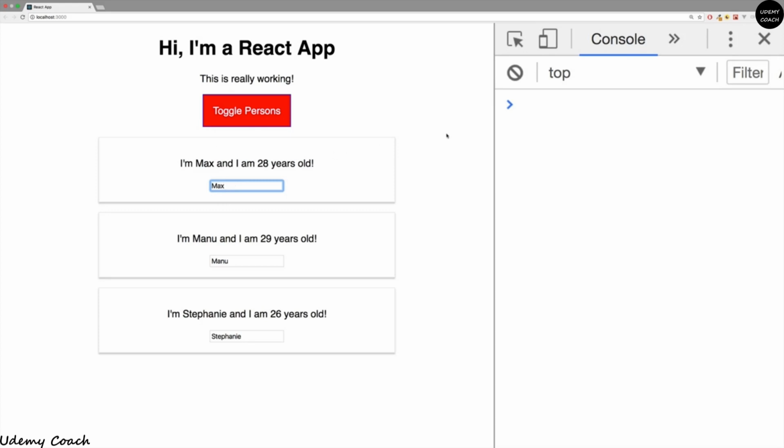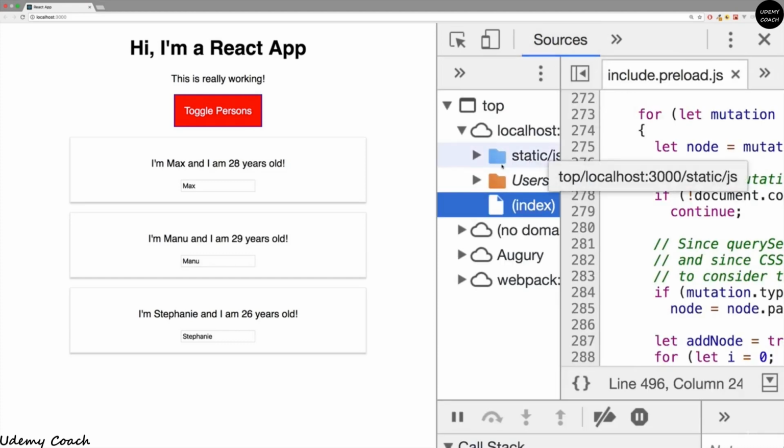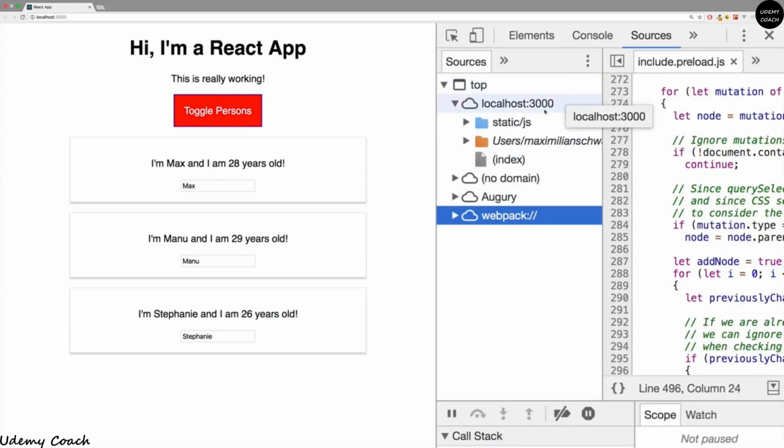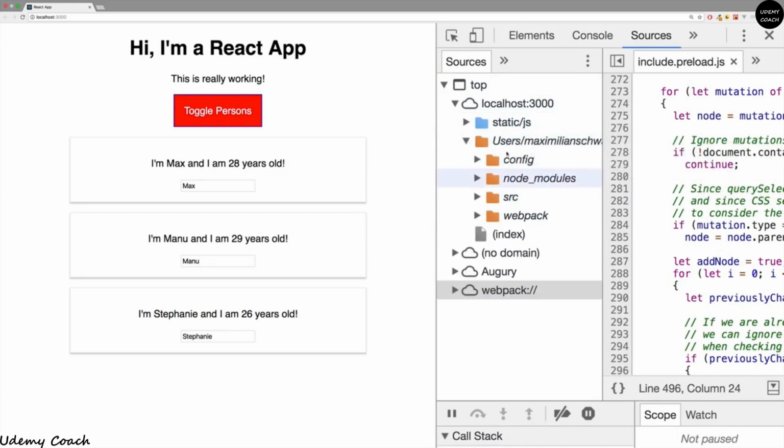Now, what can we do in such a case? We can walk through our code step by step. For that, I recommend using the Chrome Developer Tools. There you can go to the Sources tab. In the Sources tab, you will find your code structure shown under localhost.